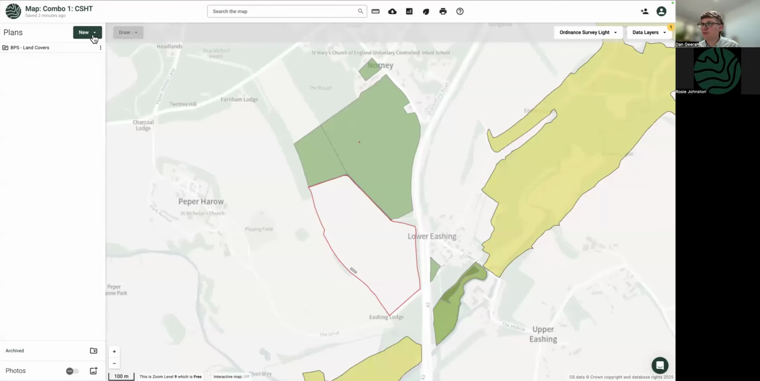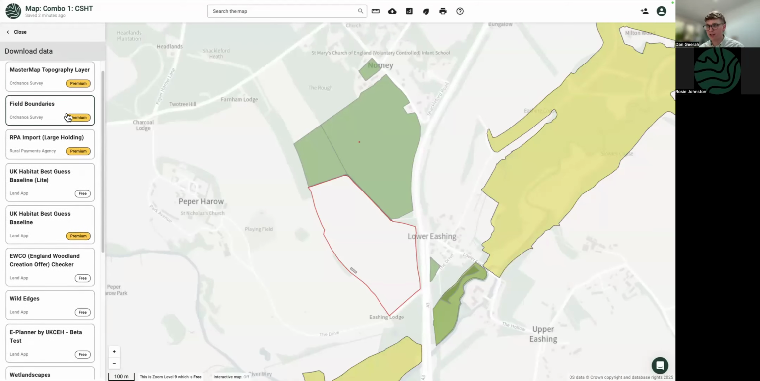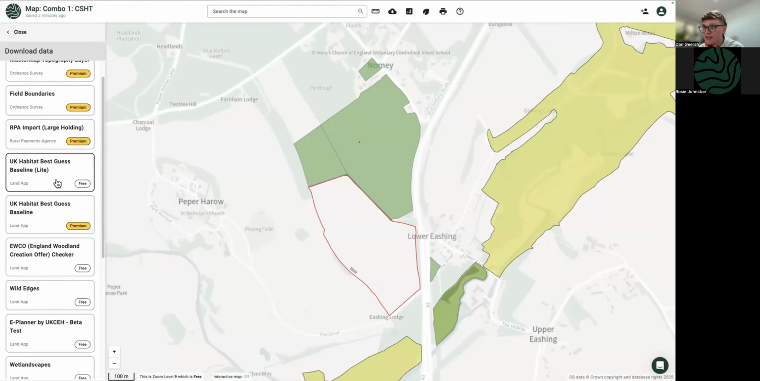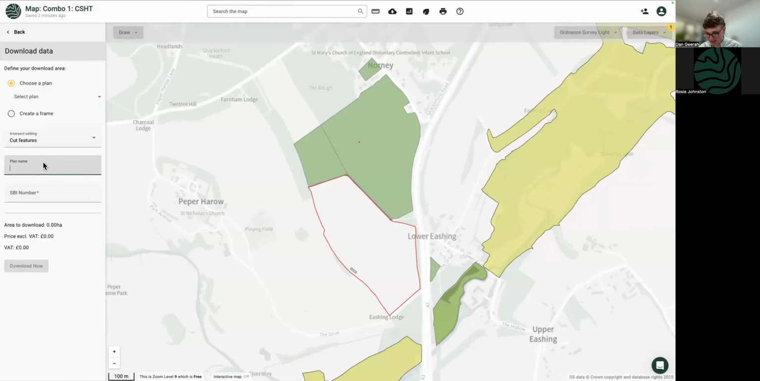The second thing is I just want to run some data downloads, some tools that you can find in the data downloads. And what I do is I hit download data, and I've got the full list of everything that I just showed you on that spreadsheet. So depending if you're on a subscription or not, you get access to certain things. But the one that I would like to run, I'm going to run two, is I'm going to run ePlanner, which is a beta test still, which is basically in partnership with the UK Centre for Ecology and Hydrology.